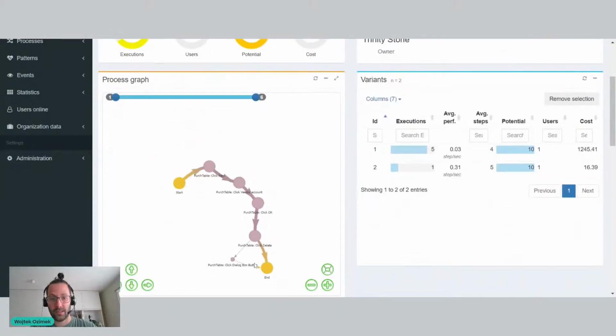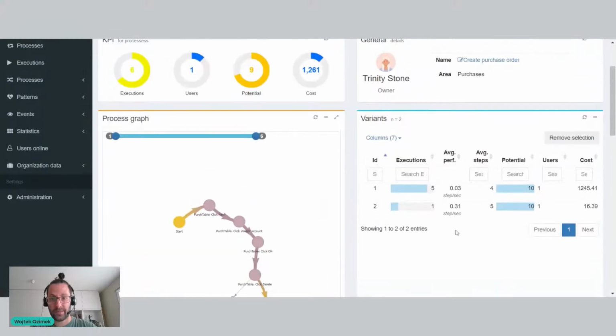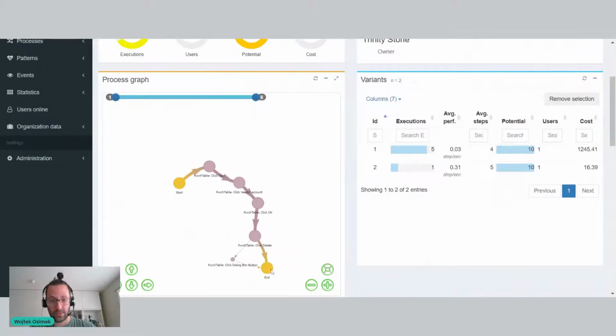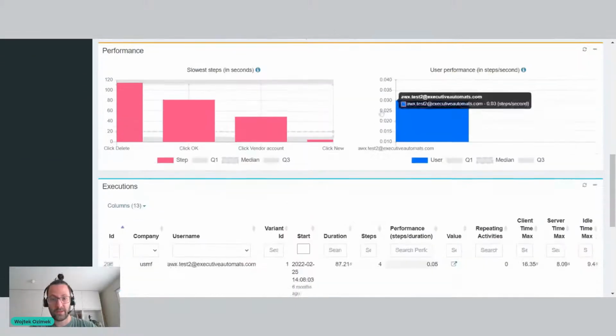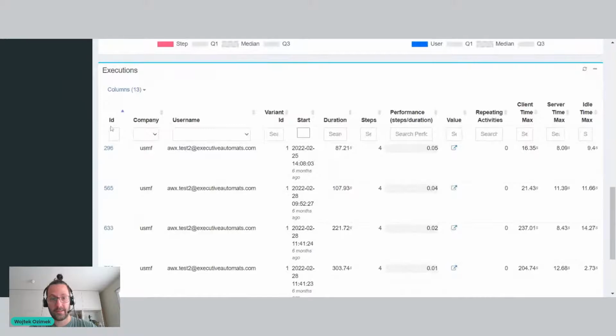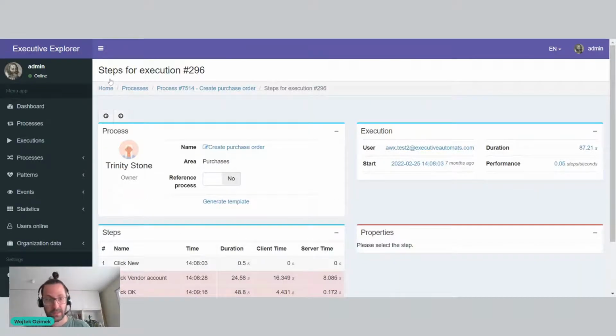If we go deeper into this, you can see here is the process. Actually, you can play a little bit with the graph. This is actually a pretty easy process because it's performed only in two different ways. You see, here we have this second variant, and if we pick this variant, we can even go further into details and see all the executions of the specific person, right? So let's deep dive and see what this person did.